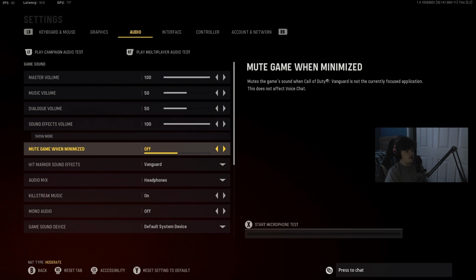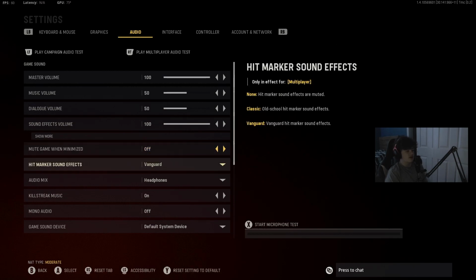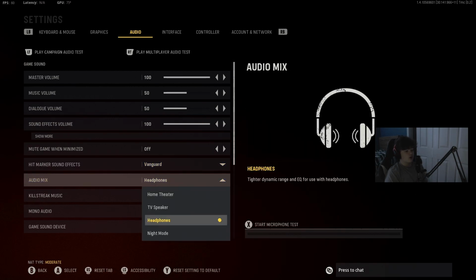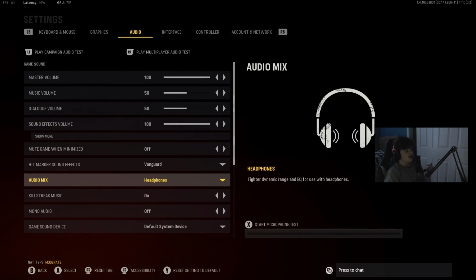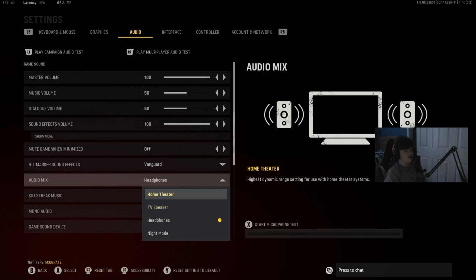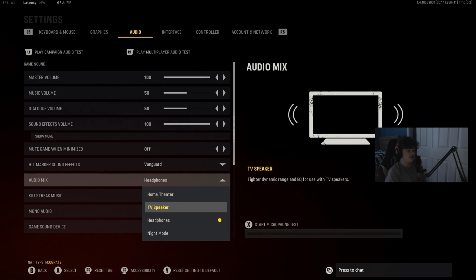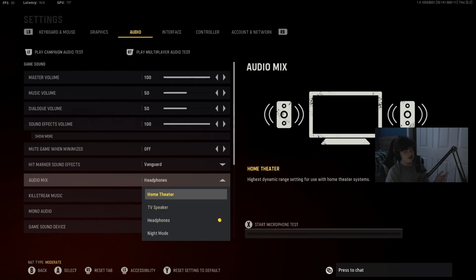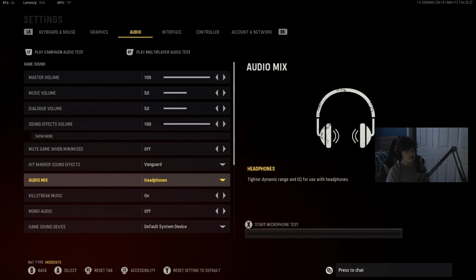Mute game when minimized, this is up to you, honestly, it all depends on you. And same with the hit markers. I like the Vanguard. I like different hit markers instead of the same ones. Audio mix. So this all depends on how you are playing, but if you have headphones, I would definitely recommend the headphones. But if you're playing on your TV or something, then TV speaker or a sound system, you want to go home theater. So I recommend headphones though.